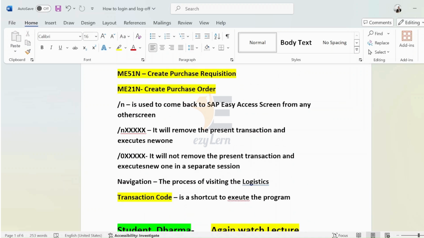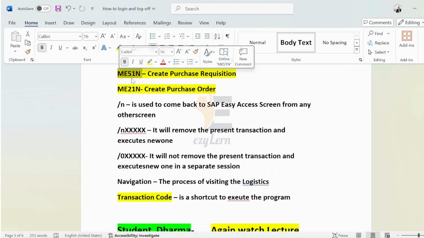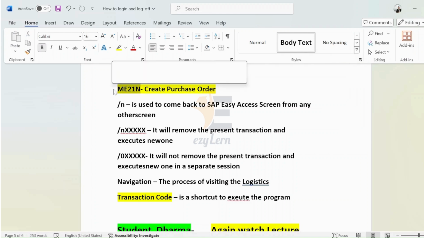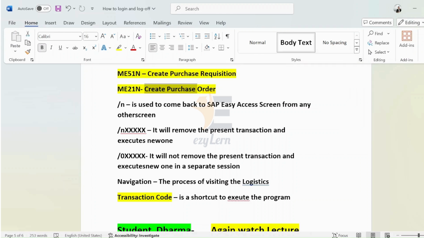Hi friends, in this video we will see what's the use of slash n followed by T code, slash o followed by T code. But before that you should know some T codes so that we can use them. ME51 is the T code to create a purchase requisition and ME21 is a T code to create a purchase order. These two T codes we are going to use with slash n followed by T code and slash o followed by T code.